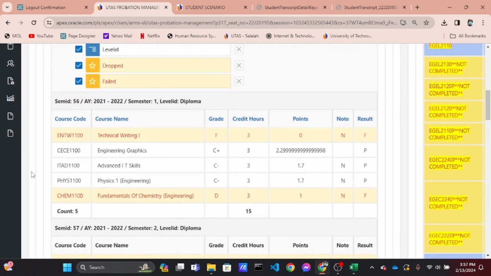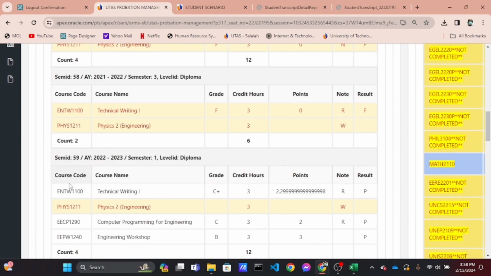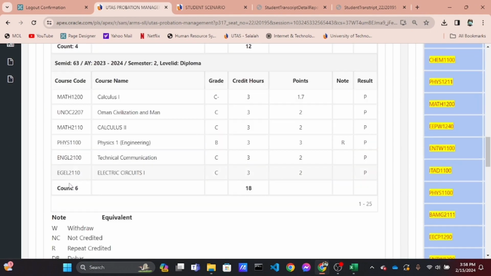For the next semester, of course, we will activate the new projection. Thank you very much.